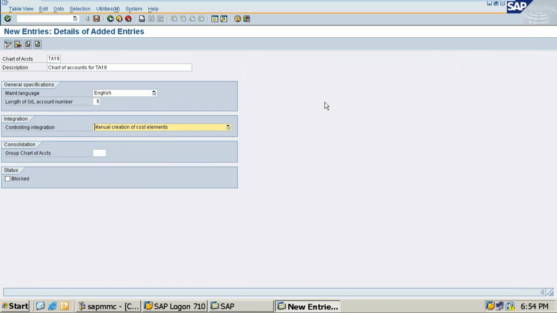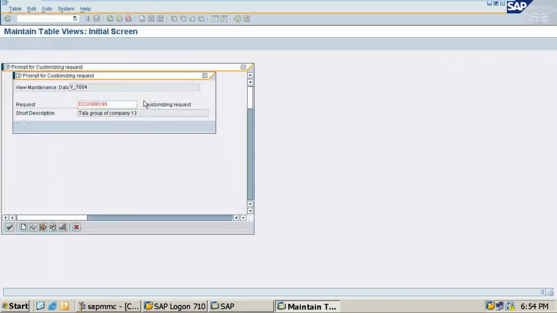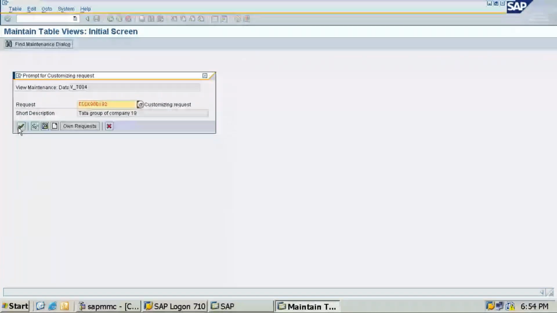So here you can do chart of accounts TA19, chart of accounts for TA19, and maintain language is English. Length of GL account is 6. After this, you need to click on save. So it will ask you again for a customizing request. So what I'll do, I'll click on this and I have to select my company, which is Tata Group of Company 19. Click on the tick mark. So once you have done, then data will get saved.